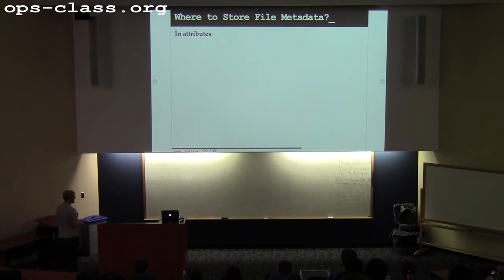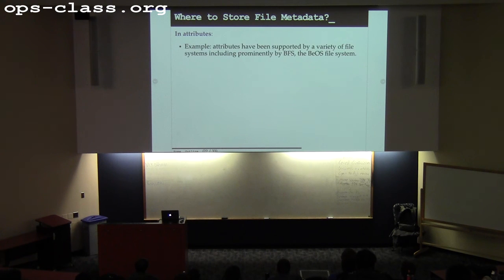Okay, and the attributes are cool. Attributes are probably the feature of file systems that I'm most surprised never really caught on, because attributes turn out to be pretty neat. It's an interesting way to merge certain database-like features with a file system. I think attributes were first introduced in BFS. BeOS was a pretty cool operating system. I don't think it's around anymore.